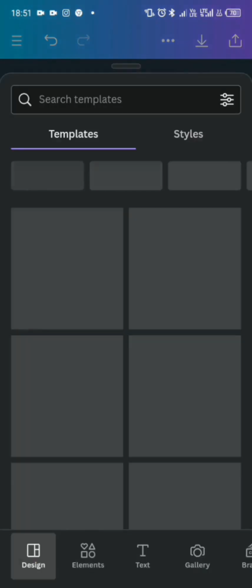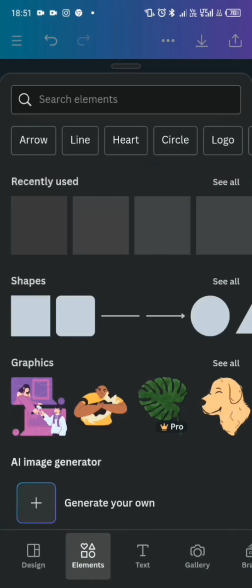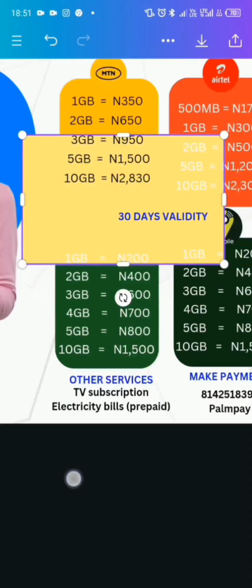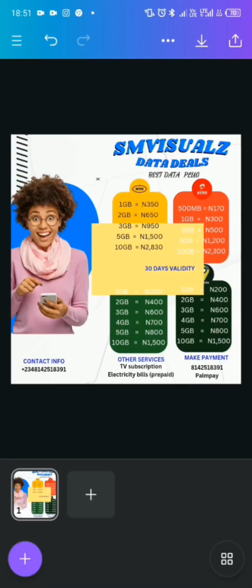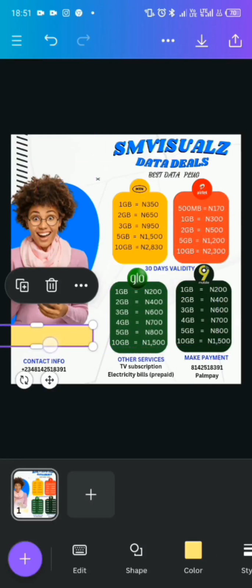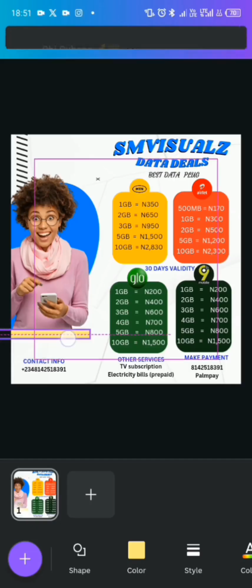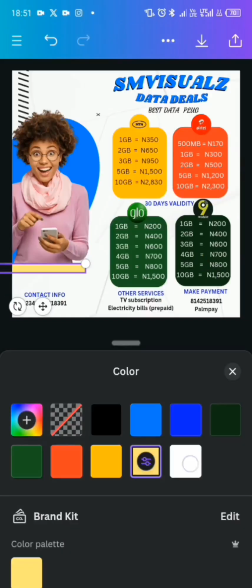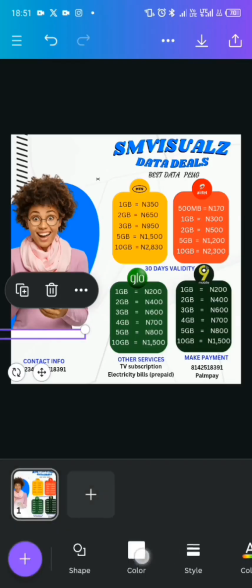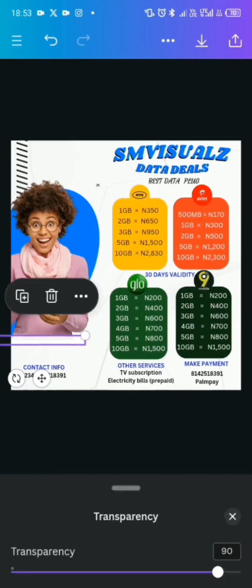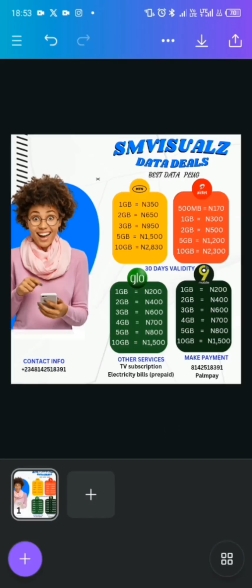So afterwards, you're going to click on the plus button, click on elements, click on the shape, any shape, or this box shape. Then adjust the shape to look small like this. Then move it down to our stock image, and after adjusting it to make it white, then you search to where you are going to see transparency. You click on transparency and reduce the transparency to 90. This is just to make the stock image blend with our flyer.